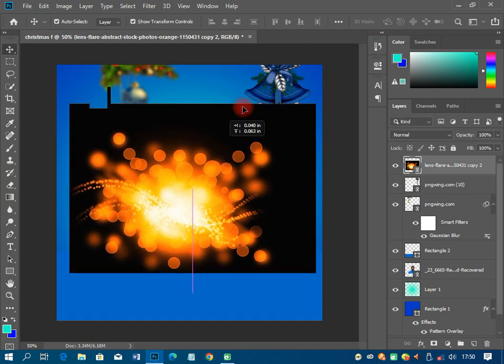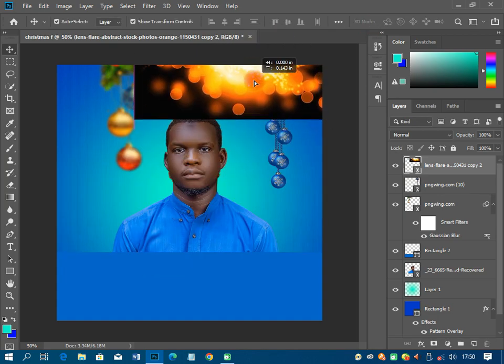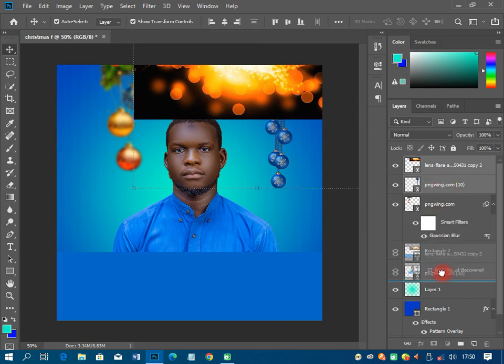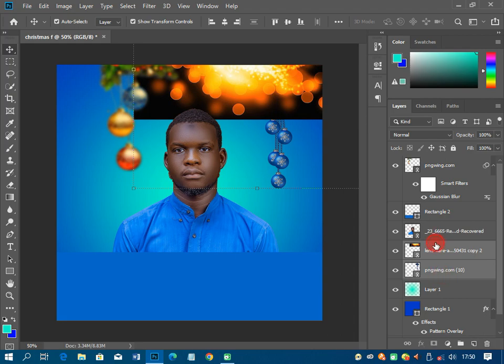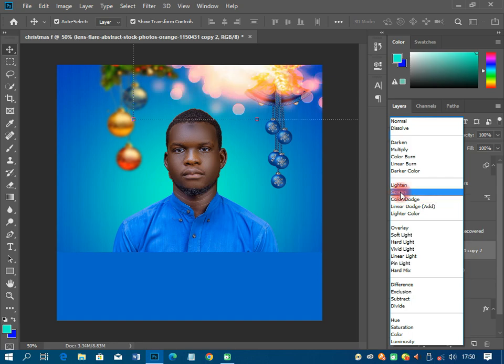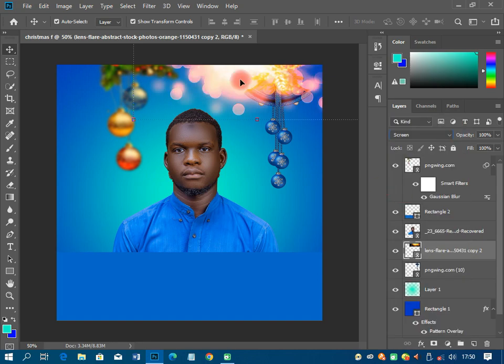Okay. Then I'll move it to somewhere here. Not that big. It should be okay. And then I'll select two and bring it to the back of me. You get that? Yes. So on the lens flare, I'm going to change the blending mode to what? To screen. Then I can have it like this. Screen, beautiful screen, just like this.